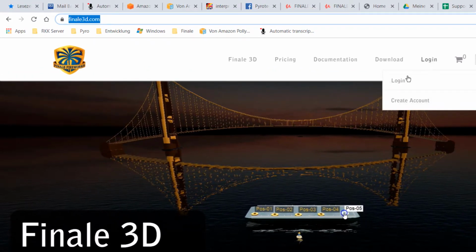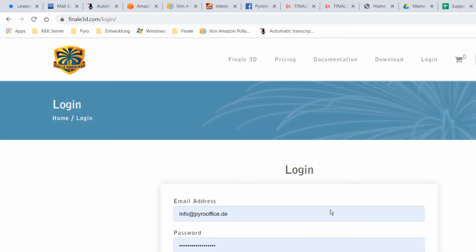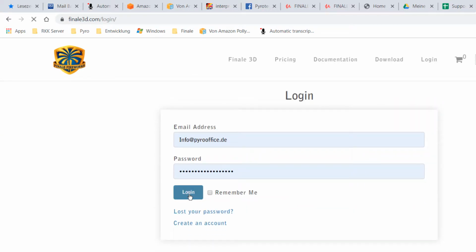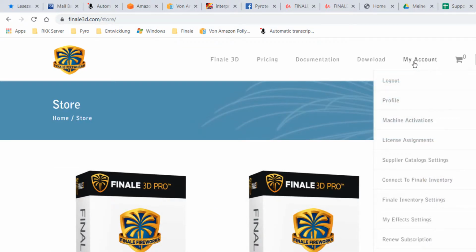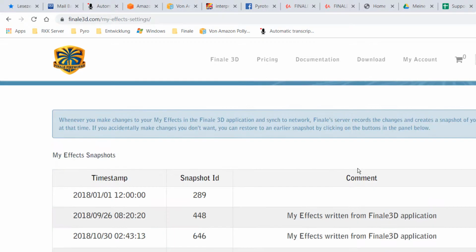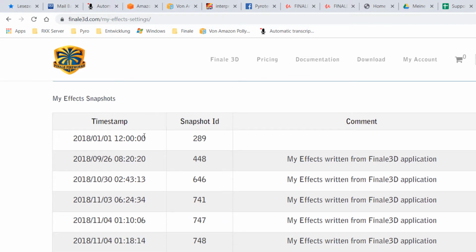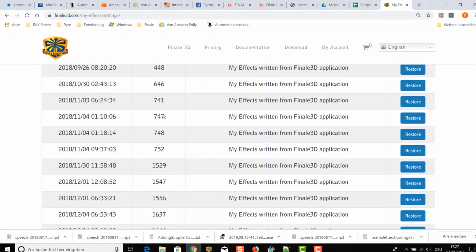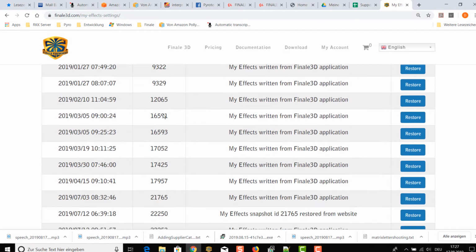So please open the Finale 3D page with your favorite browser and then log in with your Finale credentials. Go back to the My account and then to the MyEffect settings. You see all restore points that we created. Let's scroll to the latest ones at the bottom of the page.